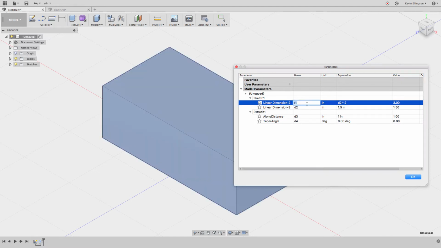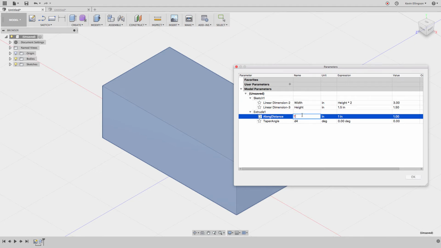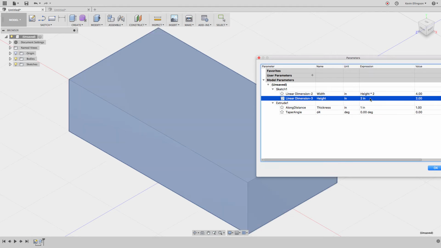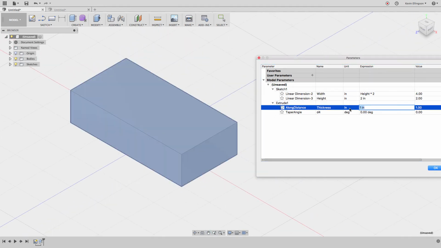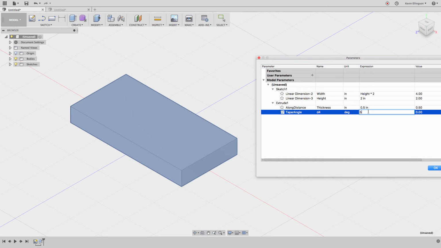So what I could do is come up to these and name these: width, height, and thickness. And now I understand what these parameters do. If you watch on screen, if I change this, it updates everything about the box. If I change the thickness here to 0.5, it makes it skinnier. And I can even change the taper angle. If I add 5 degrees of taper or -5, you can see the walls are tapering in or out. Let's go ahead and hit 0.